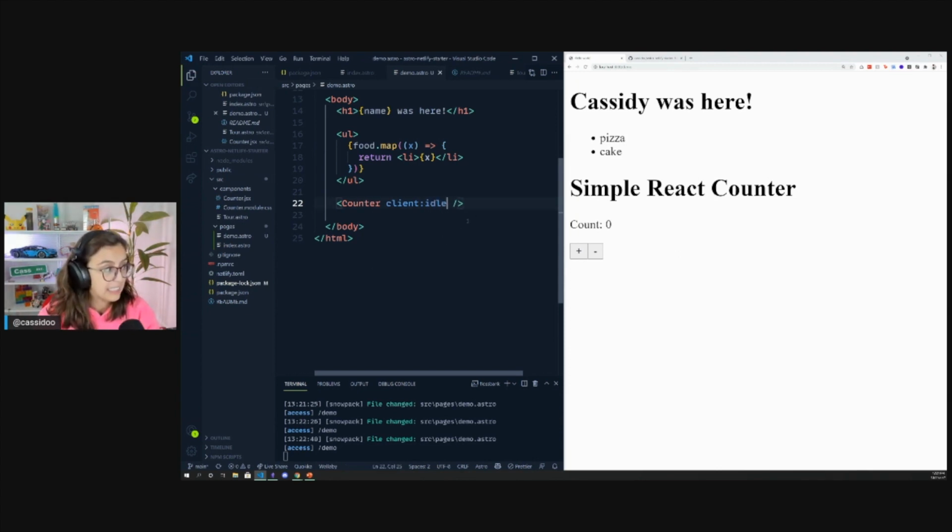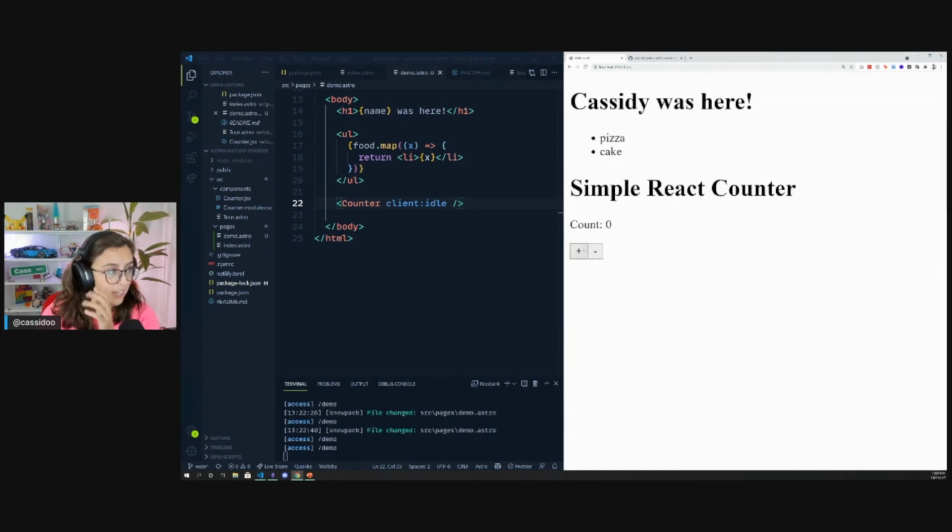There's also idle. And so if you want to render this page, and once the main thread is free in the browser, then this loads, or this works. It's very simple. There's also client:visible. And what's cool about this one is that the JavaScript doesn't load until it's actually visible on the page.